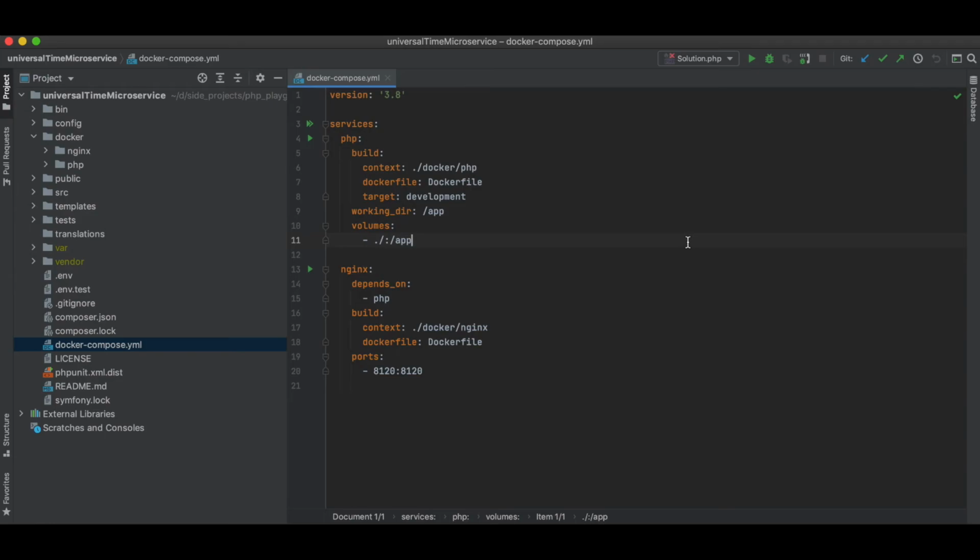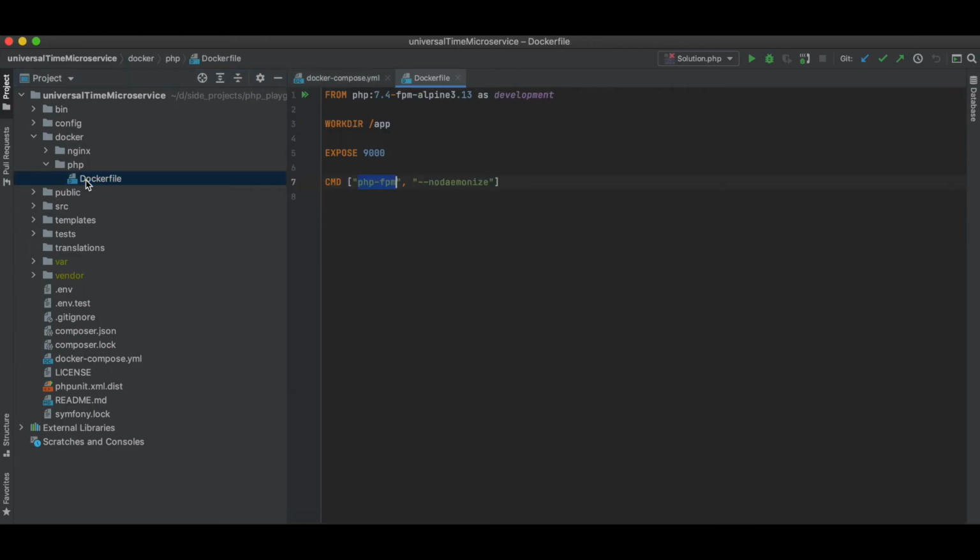Now let's look at the PHP Dockerfile, which contains the instructions for Docker to build an image. It says to use the PHP FPM as the base image defined in this line from the registry. And then we instruct Docker to set the working directory to the app directory for any subsequent Docker instructions. The expose command exposes port 9000 of the container to listen for incoming requests. And finally, we give the CMD instruction to start the PHP FPM service inside the container.